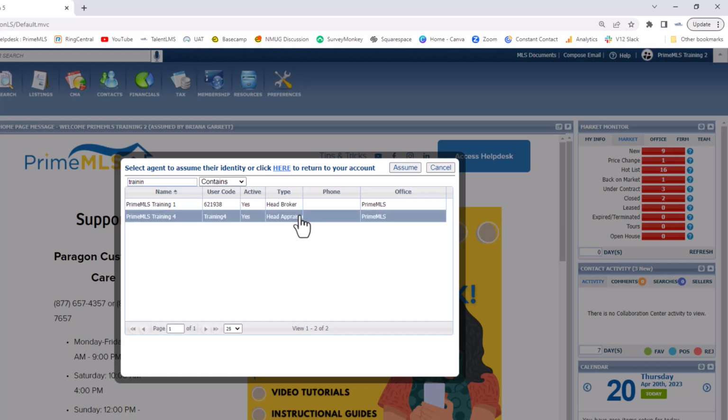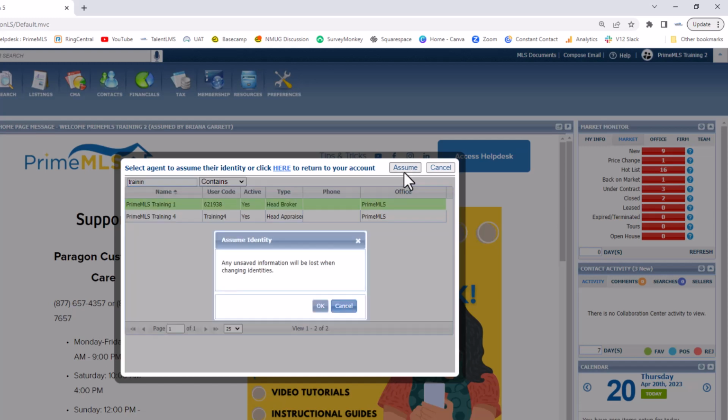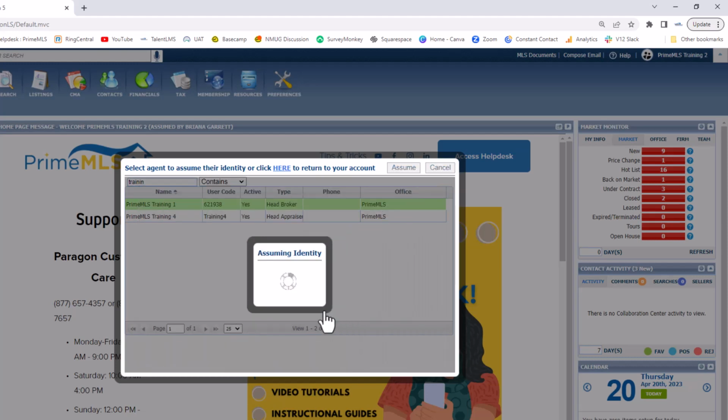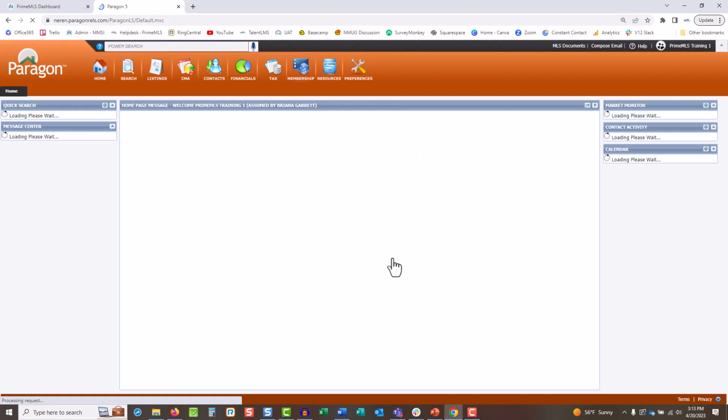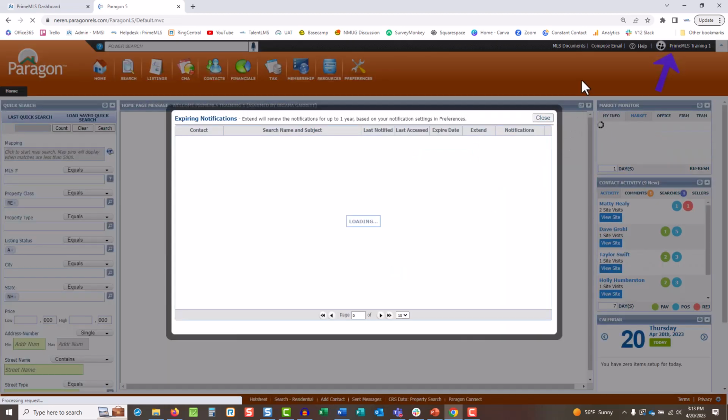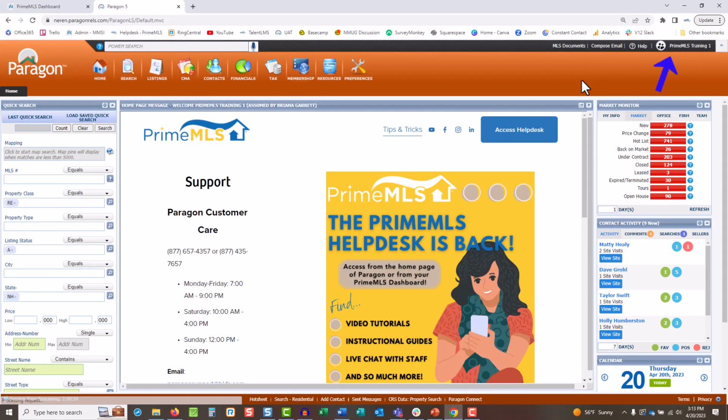Select the name and then tap Assume, then OK, noting that any unsaved changes in your account will not be saved. Paragon will refresh and you'll now be moving through the system as that person. Keep track of what account you're in by the name in the top right corner. Additionally, a good practice is to customize your menu theme in Preferences to something unique as a reminder for yourself. When you don't see that unique theme, then you're not in your own account.